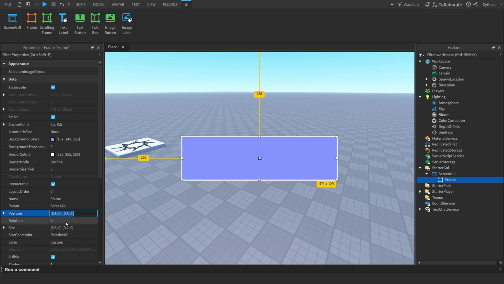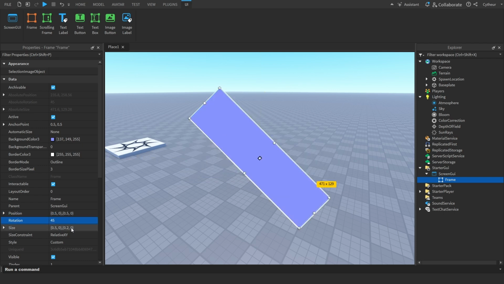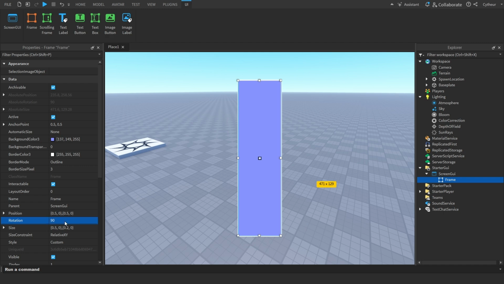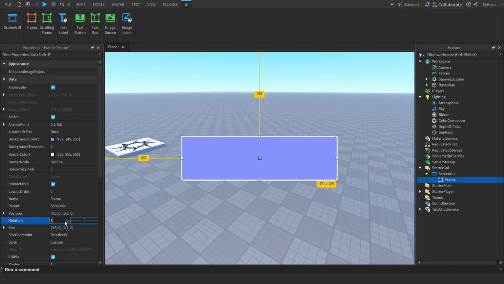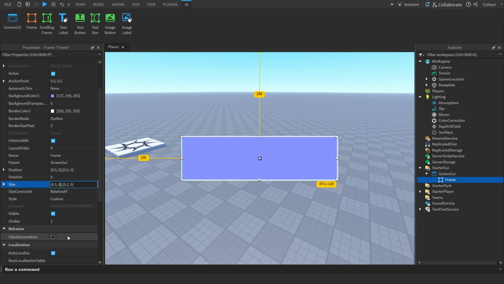Now rotation, self-explanatory. It's the rotation of the UI element. Change it to 45, it tilts it at a 45-degree angle. Pretty cool. Don't use it all the time, but you can sometimes. Size is exactly the same deal as position, where I kind of already went over it. It's going to have the scale, a value between 0 and 1, and the offset. Whatever pixel size you want for the offset, change it just like position. It'll change the size of the frame.